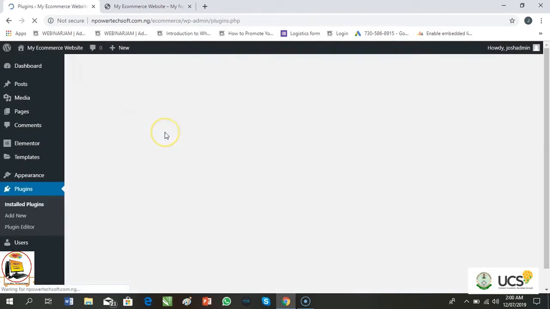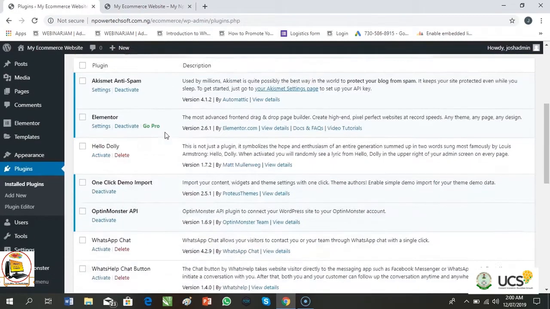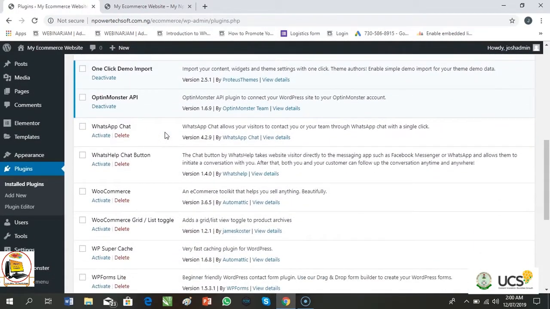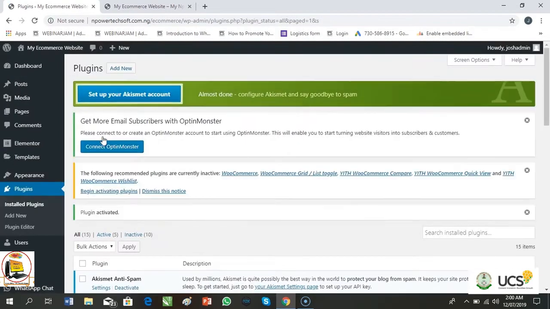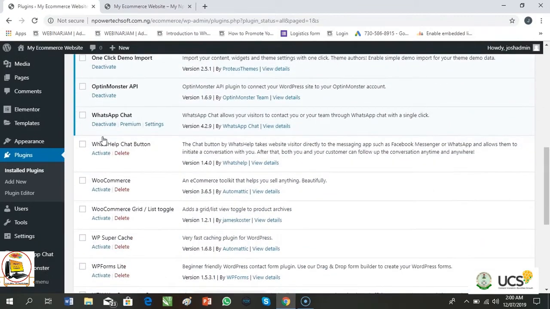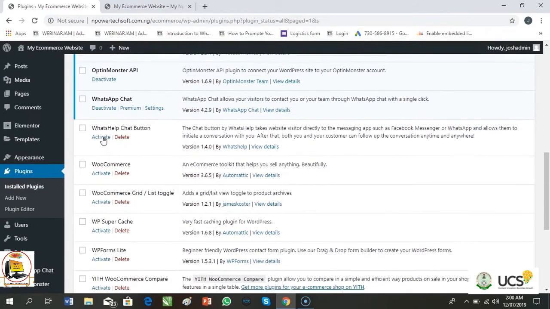Then we are going to be activating the WhatsApp chat. Okay, that is done. We'll come back to them later. WhatsApp chat allows your visitors to contact you and your team through WhatsApp chat. So once they click on the icon, it takes them to the WhatsApp app where they can chat with you, or with any member of your team.